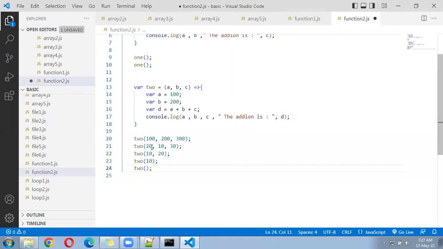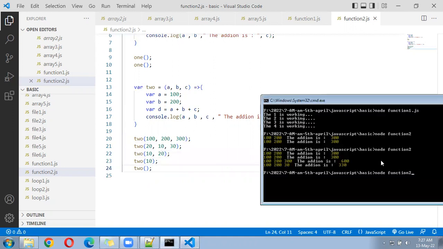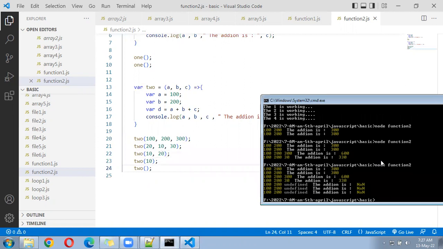Okay, now let us run. This is calling function 2 with 2 parameters, another with only 1 parameter, and the third one with no parameter. We are not passing any kind of argument in that. The parameter is already there, but the argument is 0.